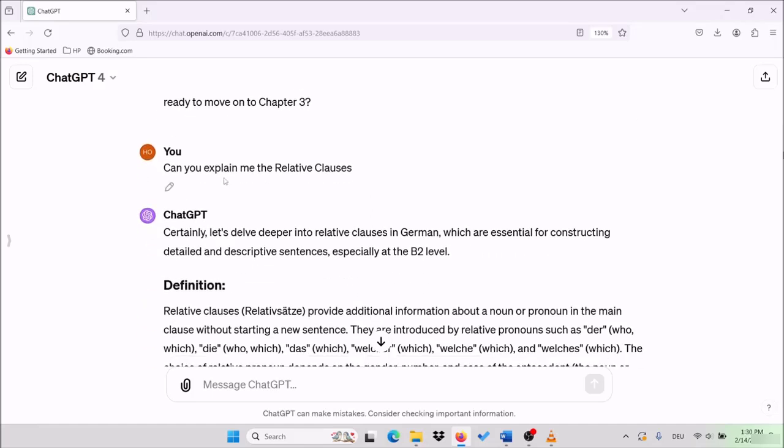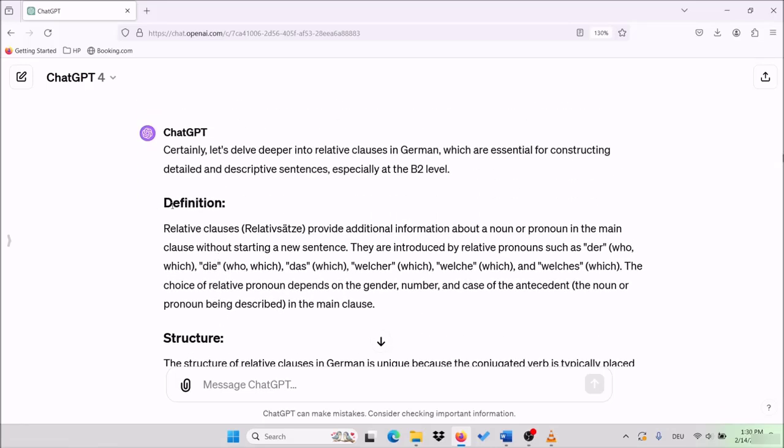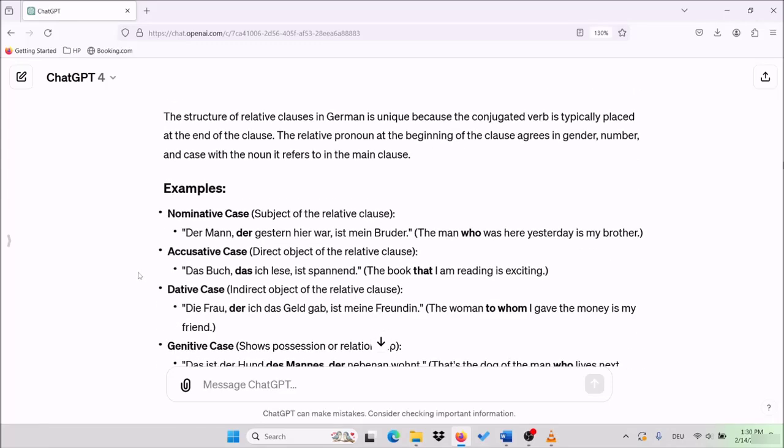Then I wrote, can you explain me the relative clauses? Then he gave a definition of the relative clauses, explained the structure, and he gave some examples. First for the nominative case. Der Mann, der gestern hier war, ist mein Bruder. The man who was here yesterday is my brother. Then for the accusative. Das Buch, das ich lese, ist spannend. The book that I'm reading is exciting.